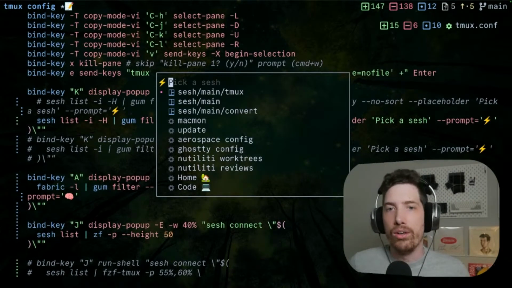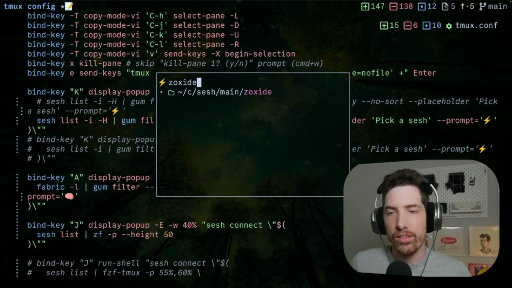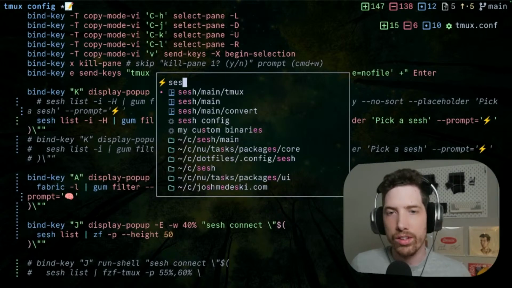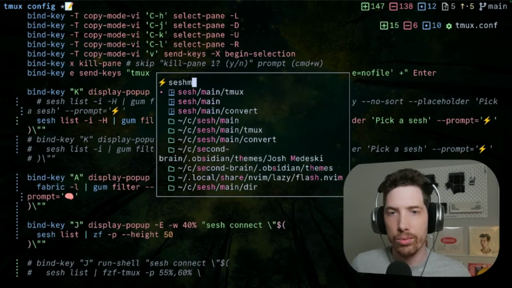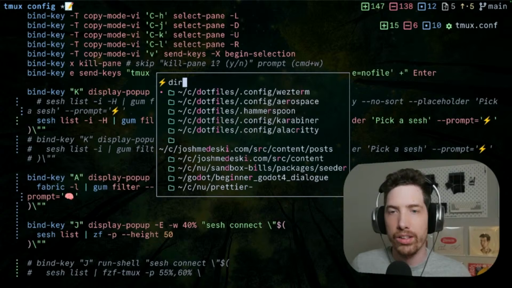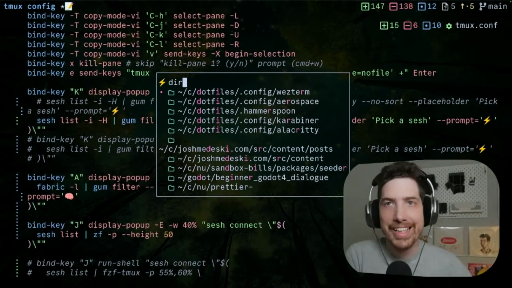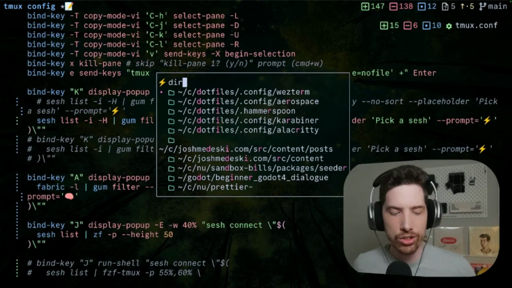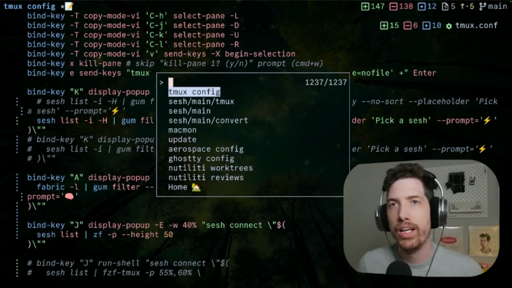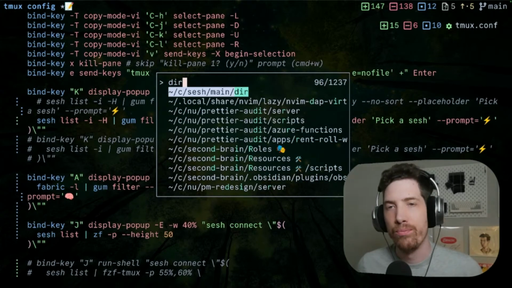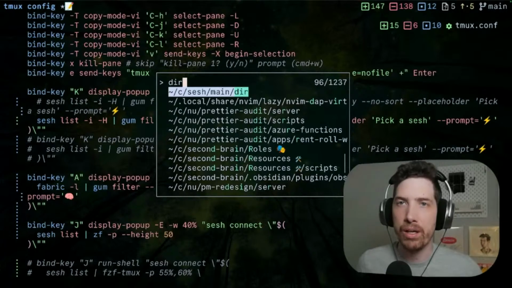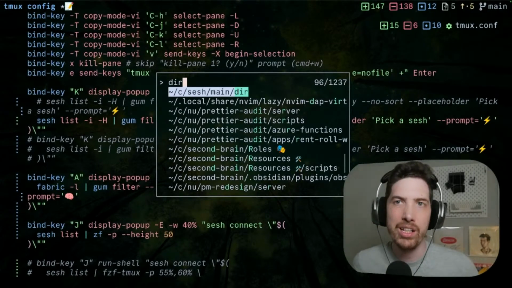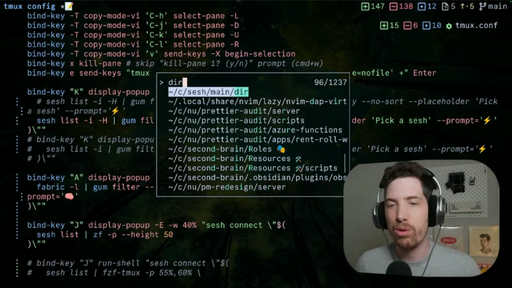Yeah, so if I want to do Zoxide, it's going to be the first one. But let's just say sesh main, and there's one called dir. Dir is not going to be a simple solution here. Now I could change to a different filtering tool and try that again. Like fzf has a better matching algorithm and probably could get me what I want more often.